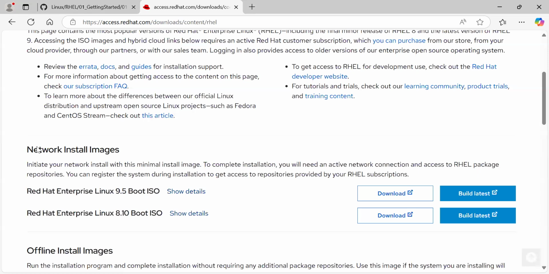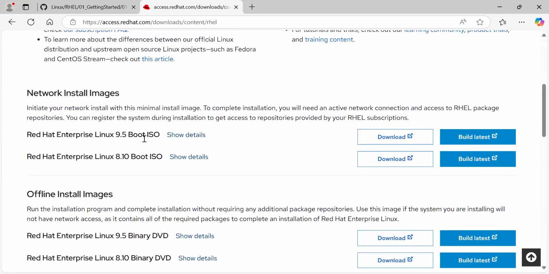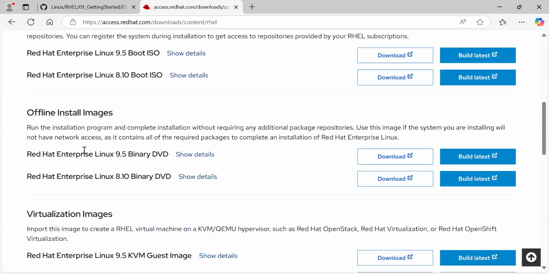Now here you can see there is a Red Hat Enterprise Linux 9.5 boot ISO file. This is for booting purposes. So I would suggest we go with the offline install images. Now I'm going to download this Red Hat Enterprise Linux 9.5. If you want to install Red Hat 8, then you need to select that option. But we are going to discuss Red Hat Enterprise Linux 9.